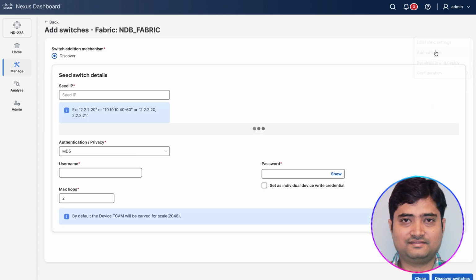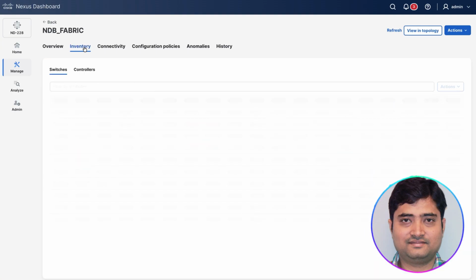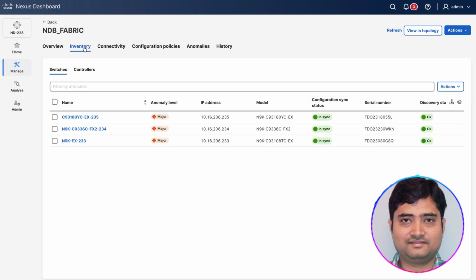Actions, add switches, and you'll give the seed IP address for the NDB switches, the username and the password, and the hop count. Once you discover the switches, it's going to list all the NDB switches, and you select the switches. Make sure that they are exclusively used for Nexus Data Broker, and please select them. Once you select the switches, those switches will start showing up in the inventory page.